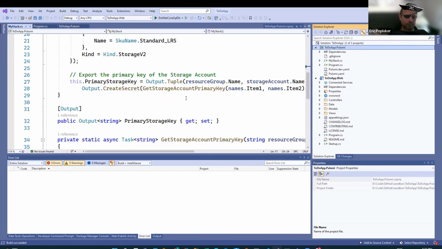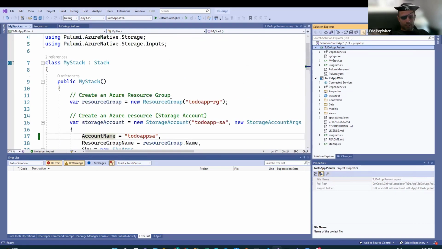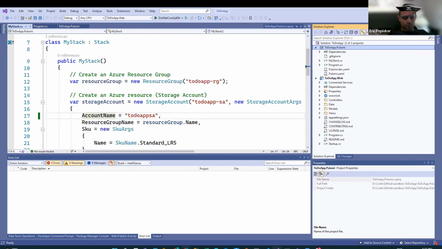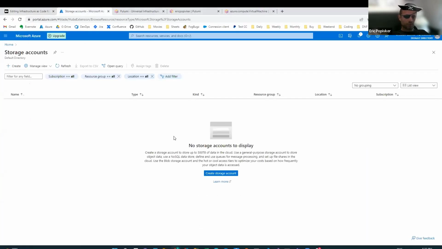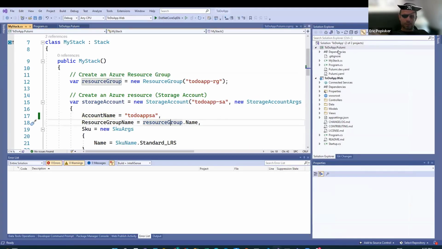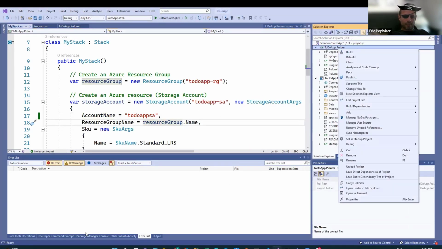YAML and JSON, in a lot of cases, have schema verification, so some of them work and some of them work really well. But this is good old C#. It just puts you in a developer state of mind, like you're just developing a C# program, as opposed to some declarative, descriptive YAML or JSON.